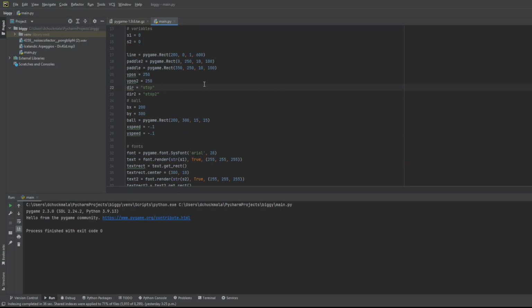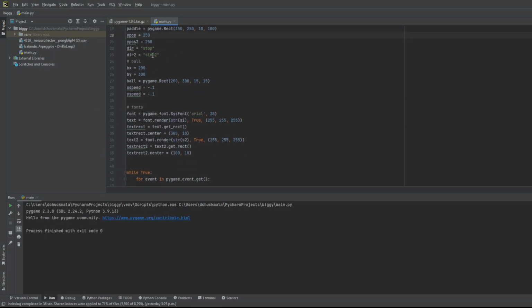And dir equals stop. This is for the movement for the game loop, which is down below. So it doesn't matter much right now. I'm just making them stop 1 and stop 2. And this will matter more in a second. Just, yeah, ignore that for now.